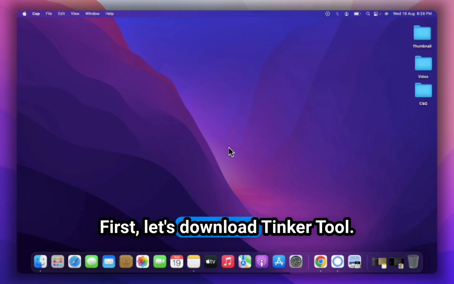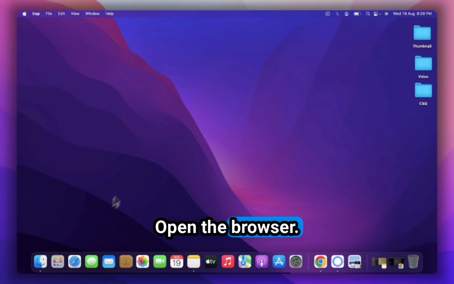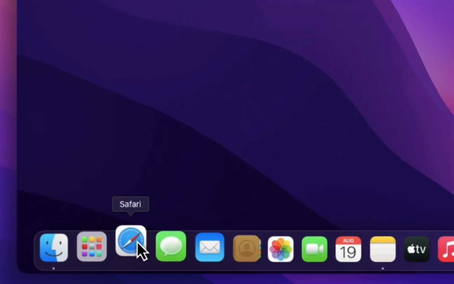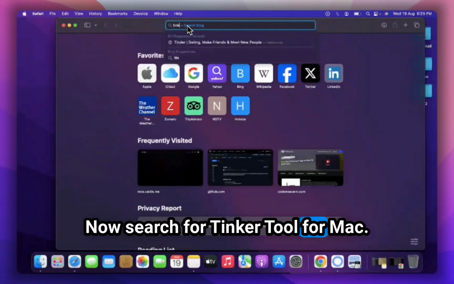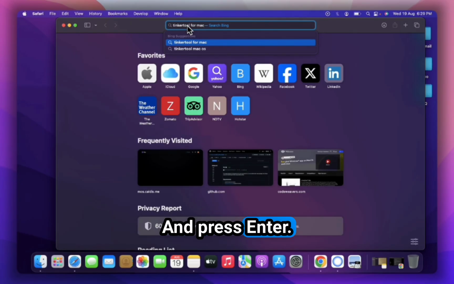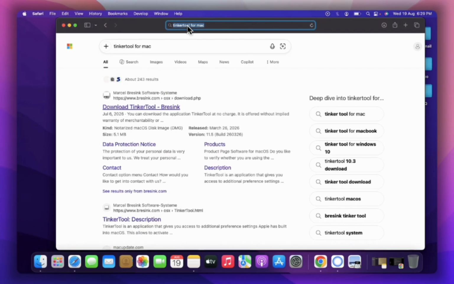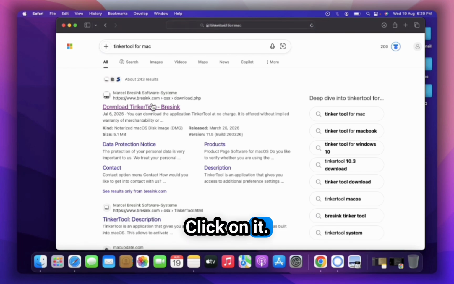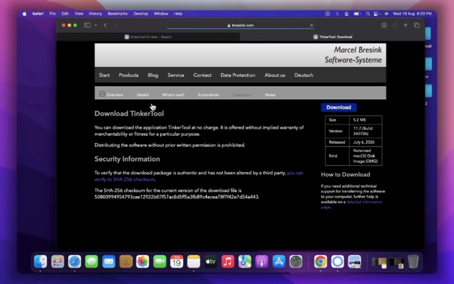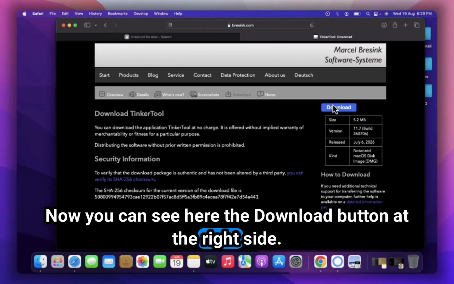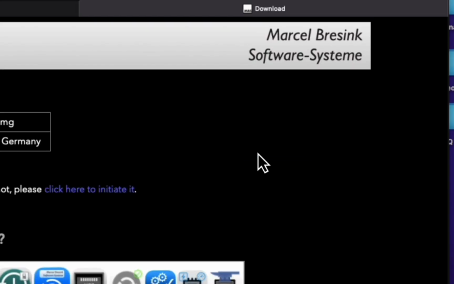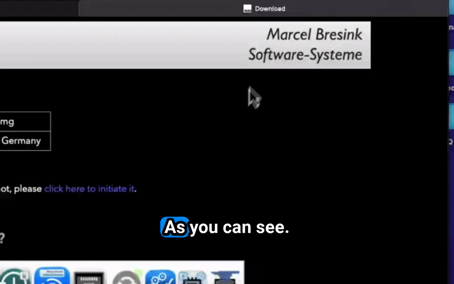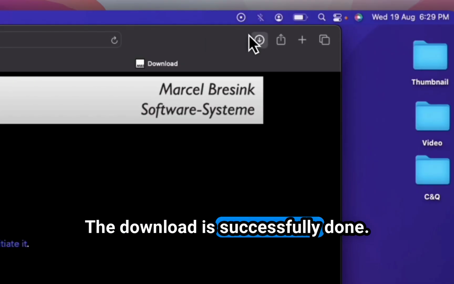First, let's download TinkerTool. Open the browser. Now search for TinkerTool for Mac and press enter. You can see here the official website Marcel. Download TinkerTool. Click on it. Now you can see here the download button at the right side. Click on it. Now click on allow. As you can see, the download is successfully done.